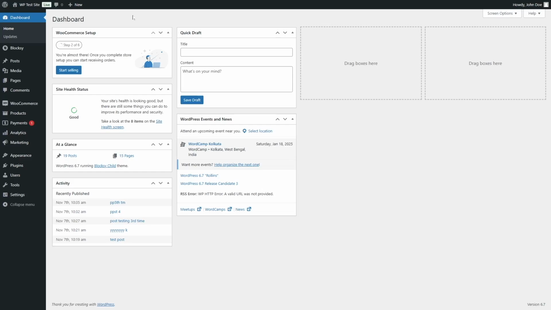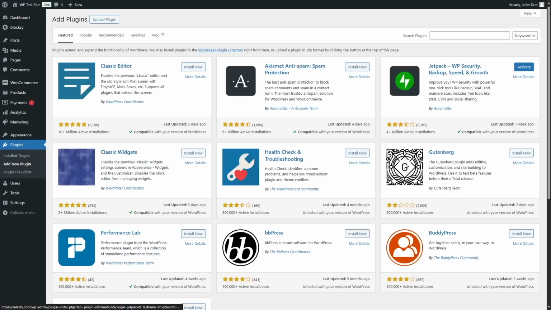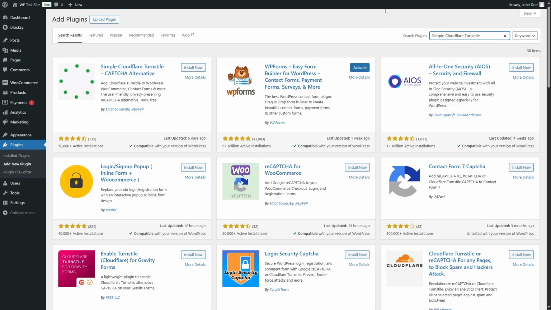In order to do this, we're going to use a plugin called Simple Cloudflare Turnstile. For that, we're going to hover our mouse over plugins and click on add new plugin. And over here, we're going to search for the plugin. It's called Simple Cloudflare Turnstile. So after searching for it, we can see the plugin is over here.